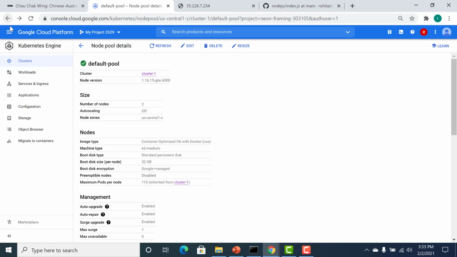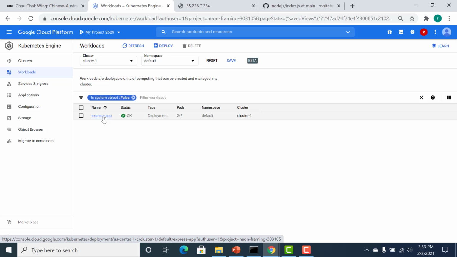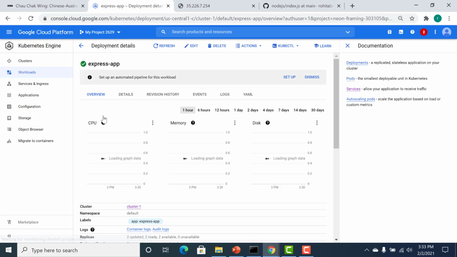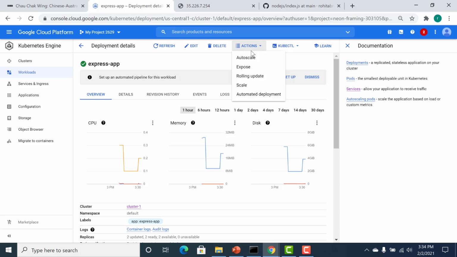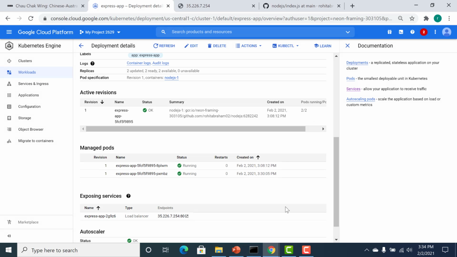Let's go to the workloads. The workload basically defines how your deployment.yaml file is configured. Let me click on this. You can go to the actions and see all the configurations that you can do. If you click on auto scale, it will show you the minimum and maximum replicas that can be created based on CPU utilization. Currently the minimum replica is 2 and the maximum is 5, and it will auto scale based on 80% CPU utilization. Currently, because there isn't much usage, it has 2 pods created.